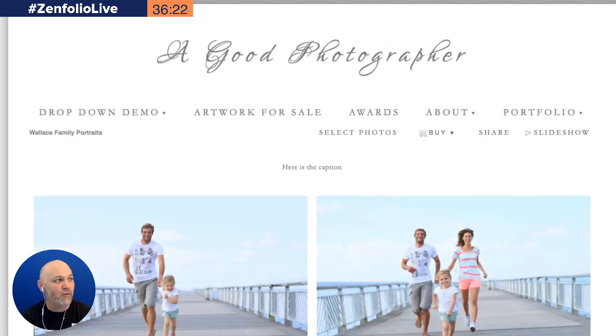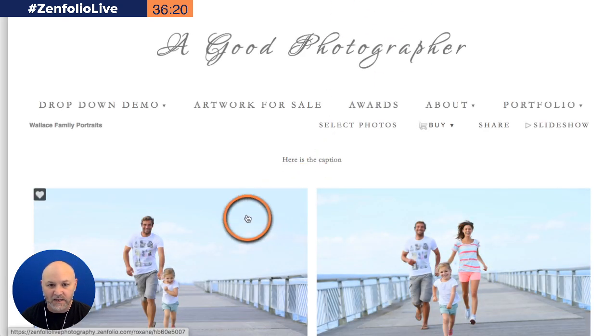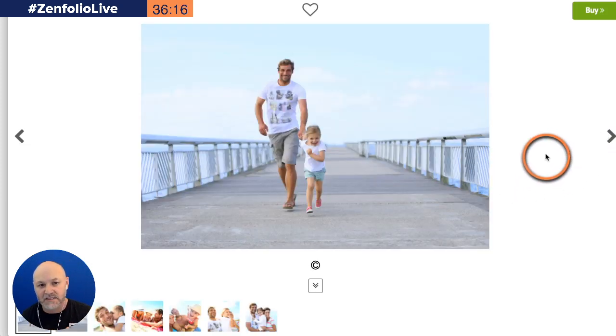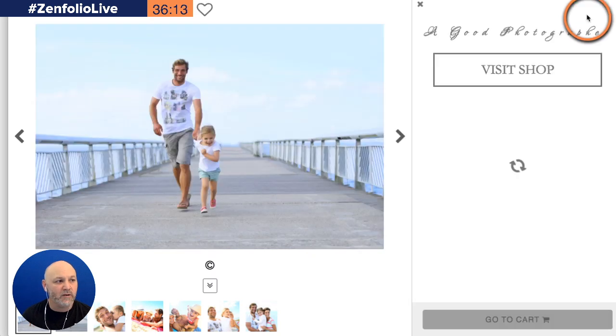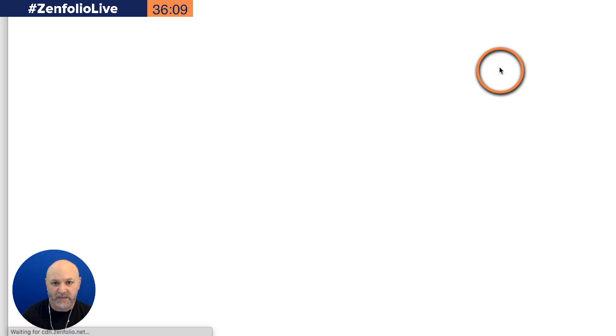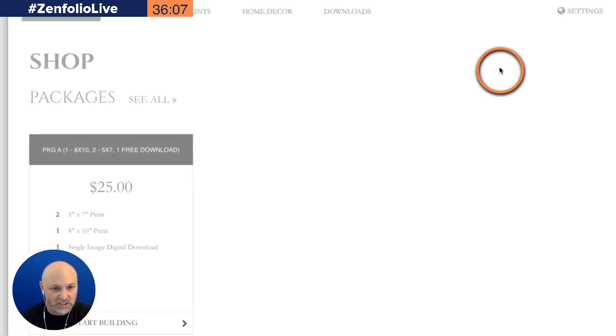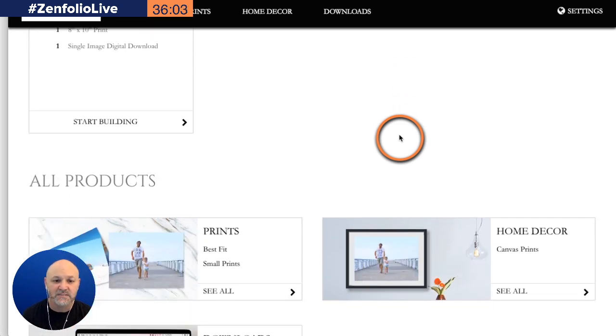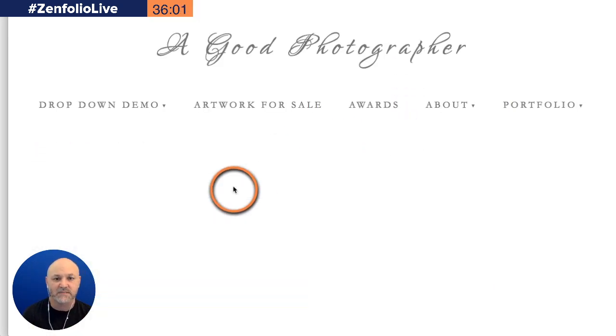All right, so now we're in this gallery as a client. If I click on this, I'm going to be seeing the client price list, not my price list. And then we can go up here to the buy button and go to visit shop. And this is where we can use those shop pages. We can start doing a screen sharing session with our client and going through and doing an in-person sale because it's so visual. You can come down here to prints.